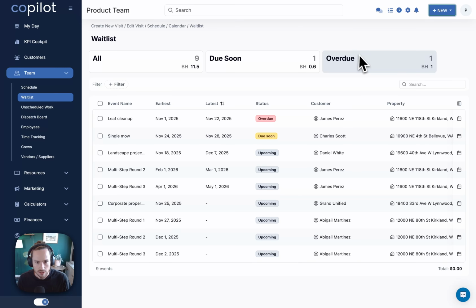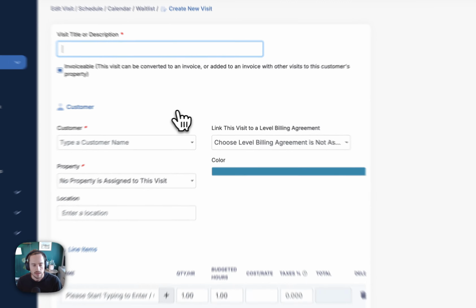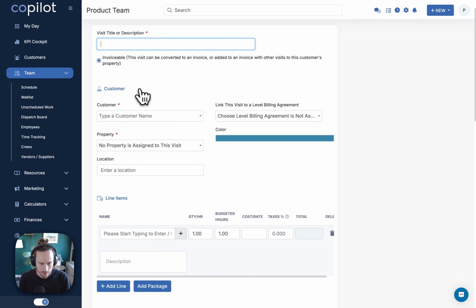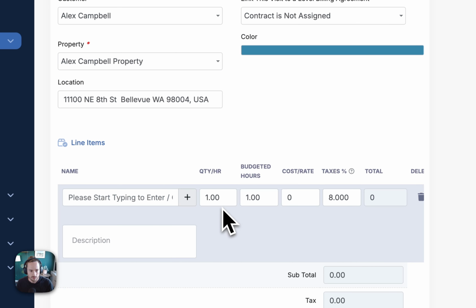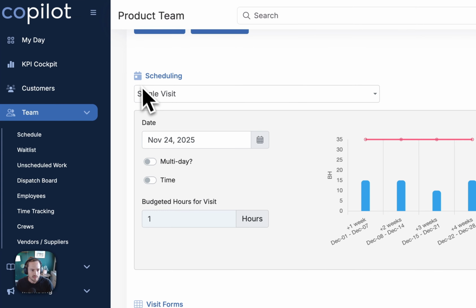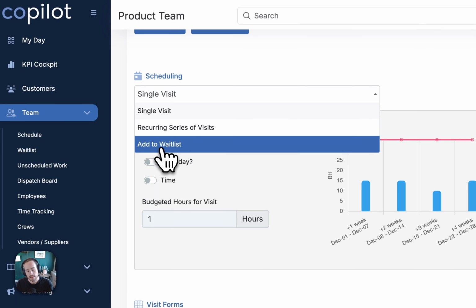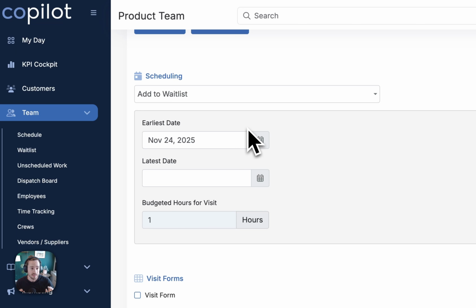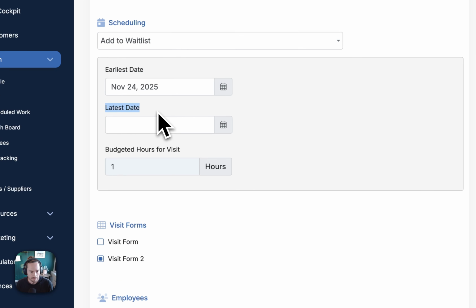So how do we actually create a new event for the waitlist? If you're creating a visit from scratch, or if you're in the creation flow from an estimate event, you can create a new waitlist event, assign a customer, a property, everything you would do for a normal event. But then when we come down to scheduling, we see that we have the option for a single visit, a recurring series, or we can add this to the waitlist. So if we select to add this to the waitlist, we can now tell it when the earliest date this event can be done and when it needs to be done by with the latest date.